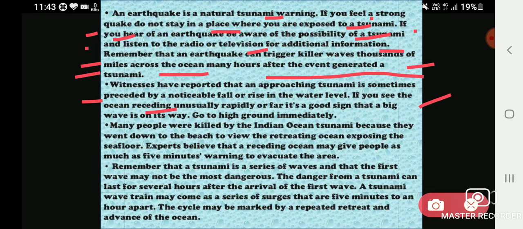Many people were killed by the Indian Ocean tsunami because they went down on the beach to view the retreating ocean exposing the sea floor. When the tsunami was about to come, the water near the Indian Ocean was going backward, so people gathered in large numbers near the sea to watch this scene. Experts believe that the receding ocean may give people as much as 5 minutes warning to evacuate the area.